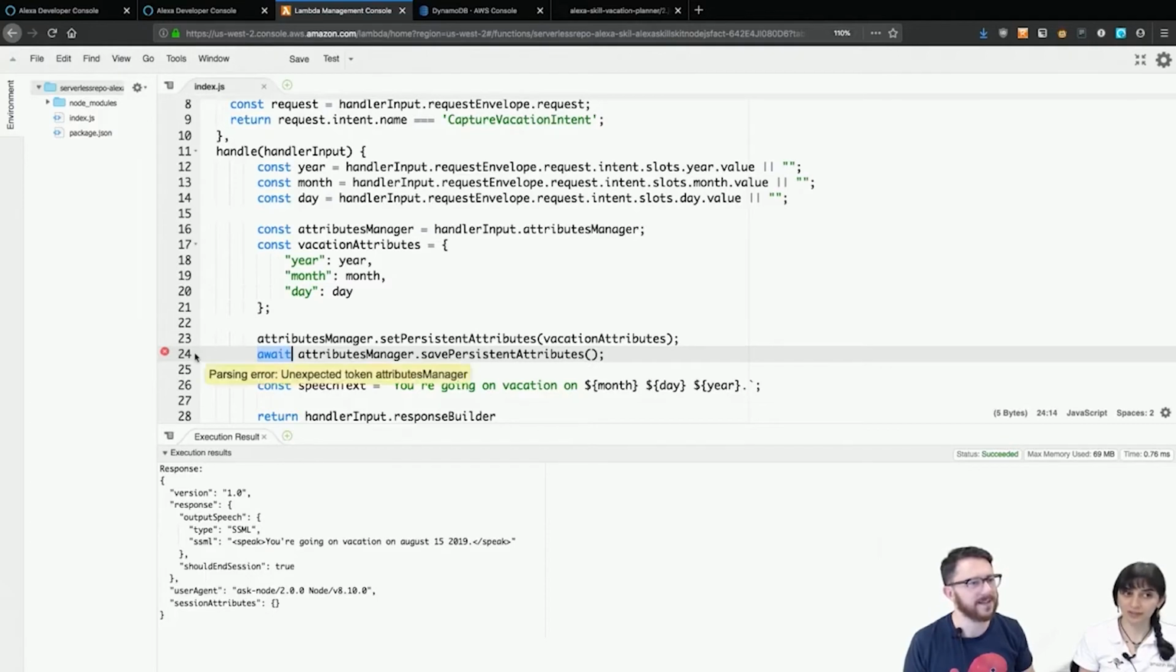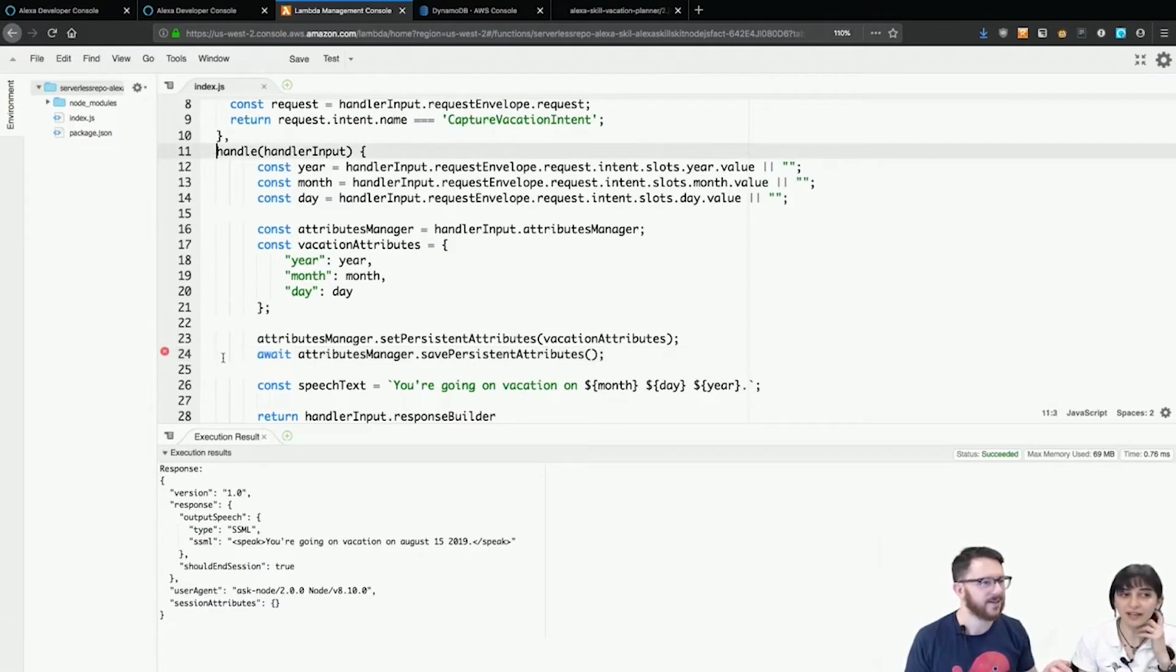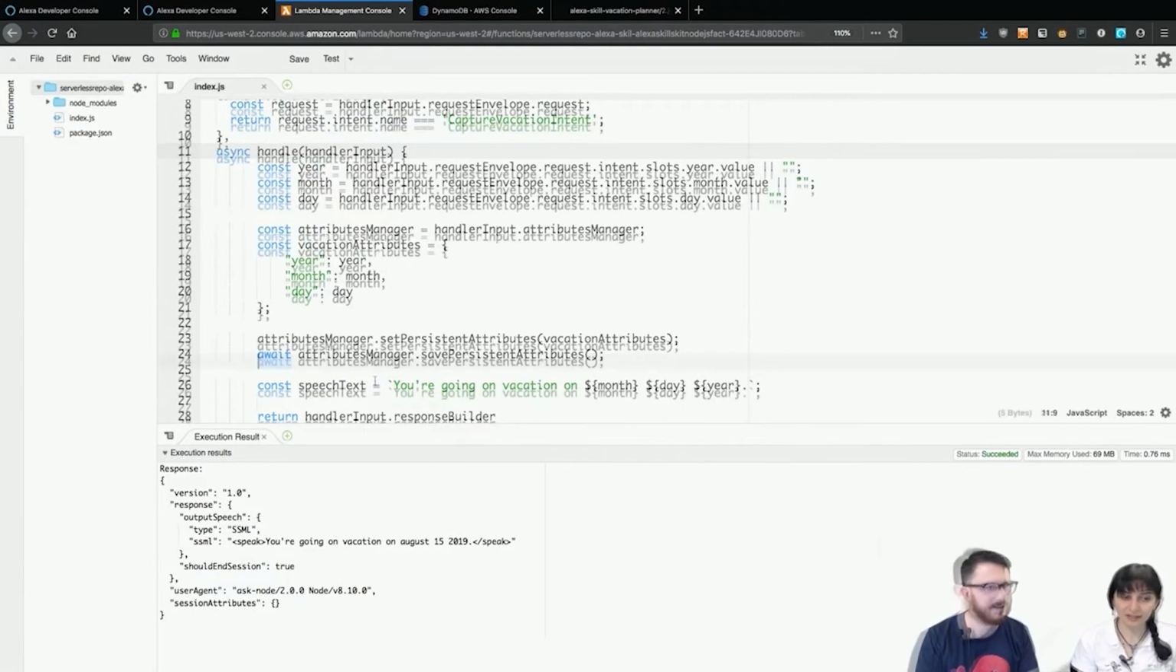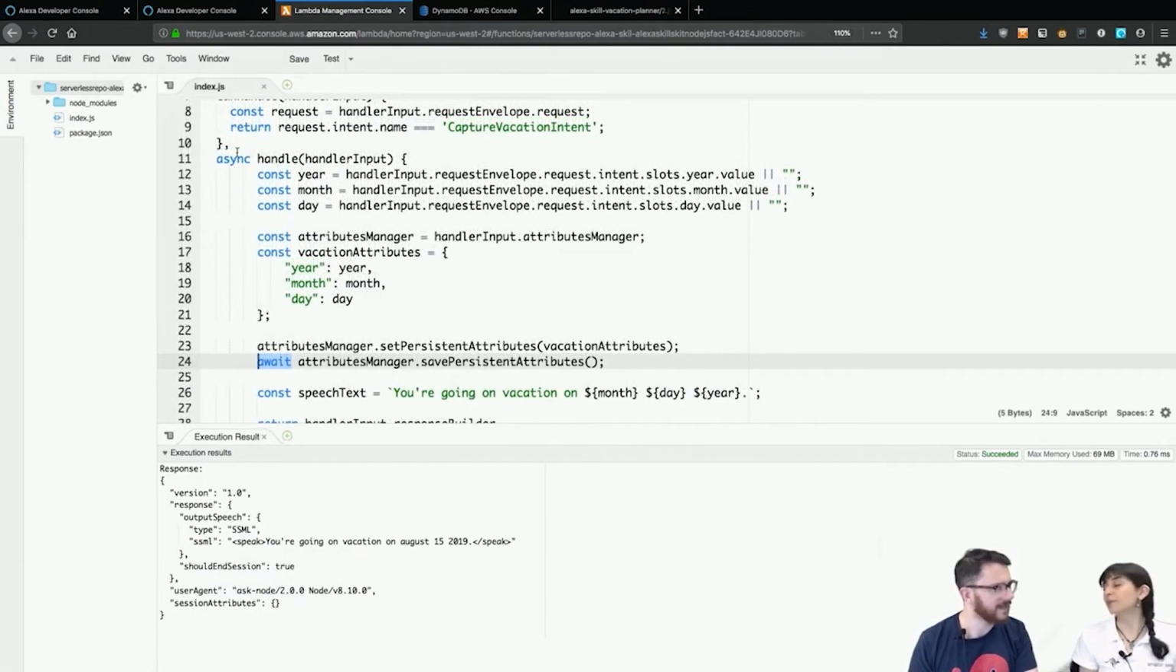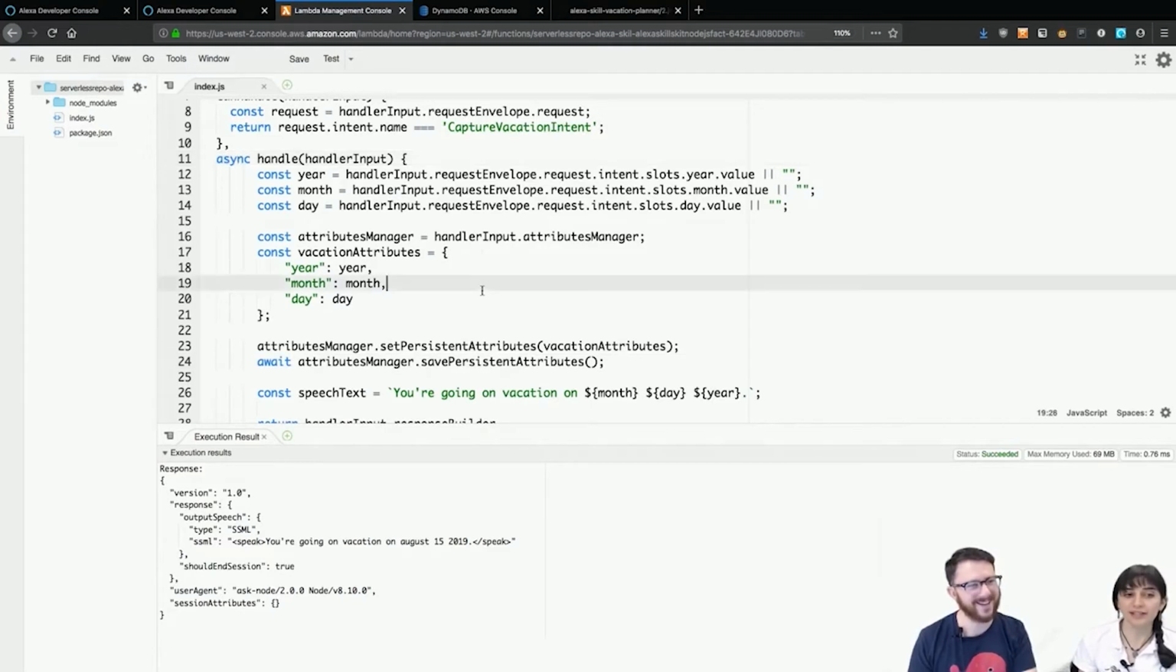The reason it's yelling at me is because it needs to be... Okay, maybe it's yelling at me for a different reason. Does it need async in front of handle? Yeah. So the error doesn't really tell you that, which I find really annoying. So anything with an await in it needs async in it, but that's more a JavaScript lesson than an Alexa skill lesson.